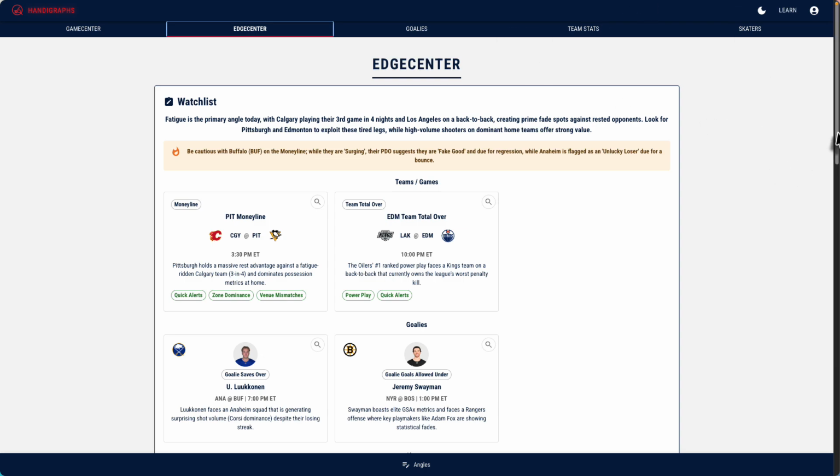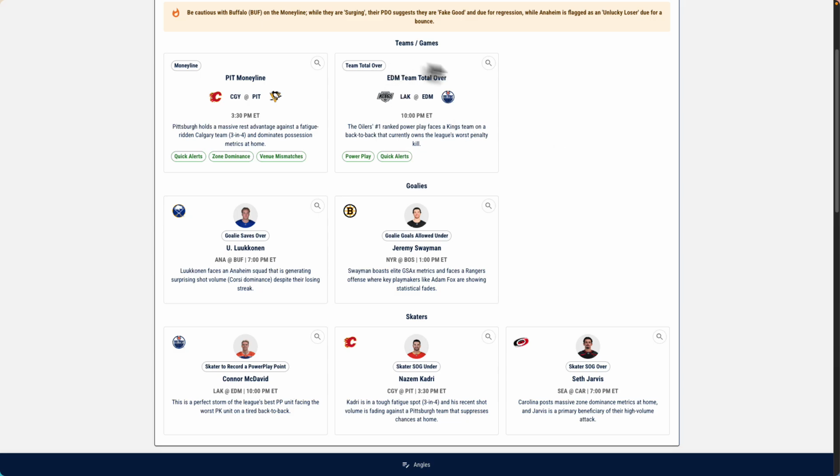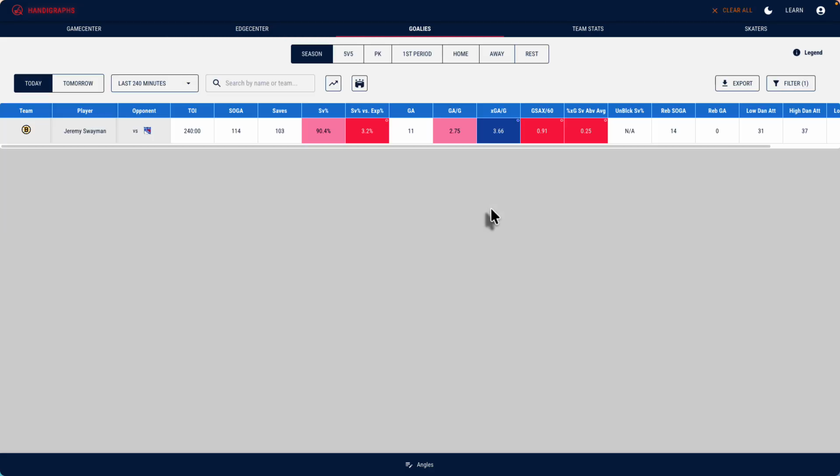When you come in, it'll give a list of different bets for teams and games, such as team total overs and unders, money line, puck line, game totals, over unders. You'll go into goalies as well. And then skaters, it will give you some suggested different types of bets that you can make. What's really cool is that when you click into the magnifying glass for any one of these, you'll actually be brought to that individual player, individual team, game, already pre-filtered for you.